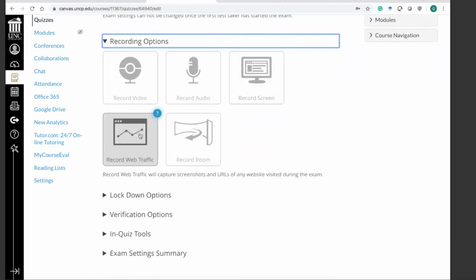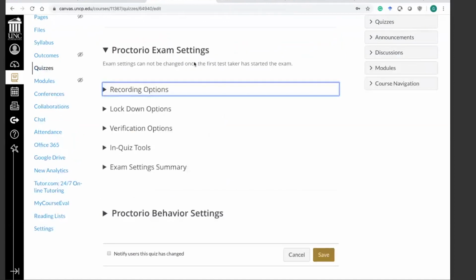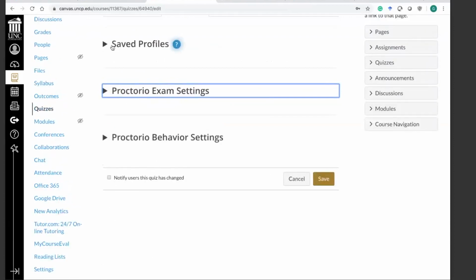I won't, it'll take me forever to go through each and every one of these. Just a little bit of homework, just a little bit of looking over here. It'll take you a while to figure out how you want to set your exams up. And once you do that, you'll be able to save that setting and name it whatever you want, and it'll be saved up here in the save profiles box.